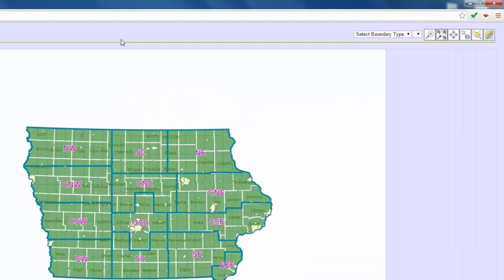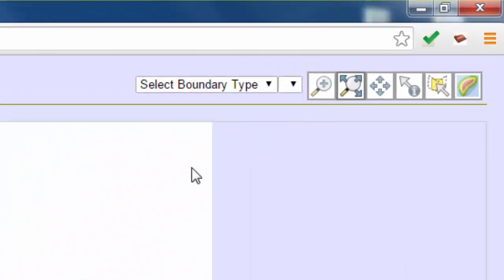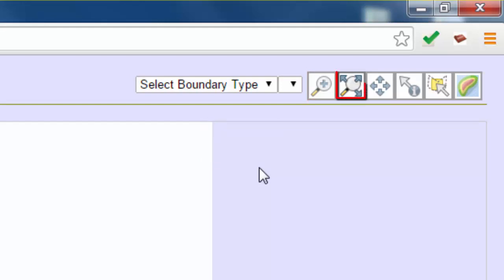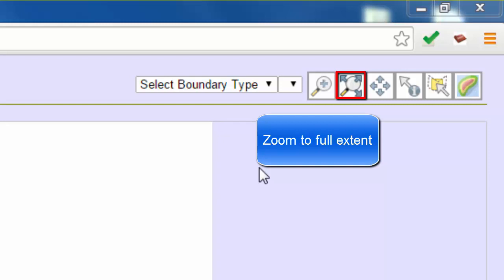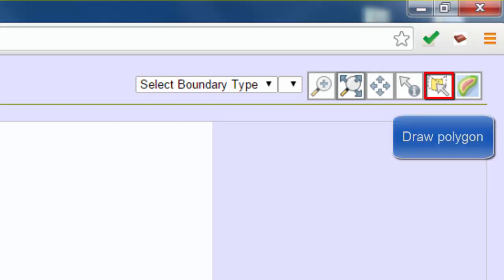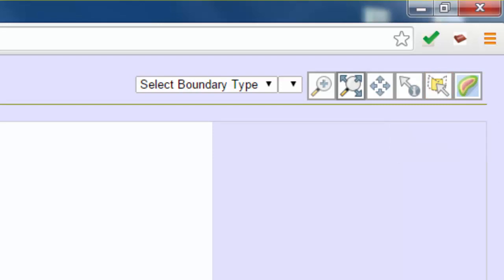Up in the right-hand corner, you will see a set of tools that you will use. The first tool is the zoom tool. This allows you to zoom in on the areas where your fields are on the map. The next tool is the zoom to full extent. This allows you to go back out and see the entire state again. Next is the pan tool, which allows you to move the map once you have zoomed in. The last tool you will need is the draw polygon tool. This allows you to draw the boundaries of the field that you would like to download.